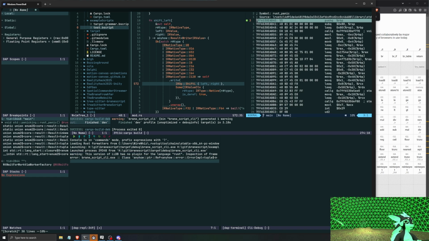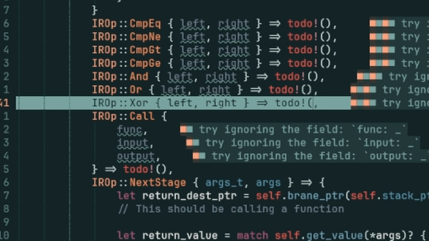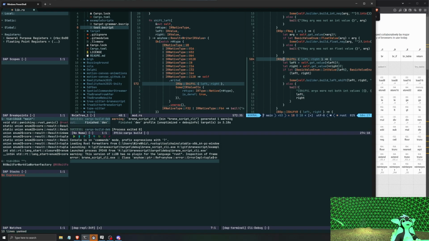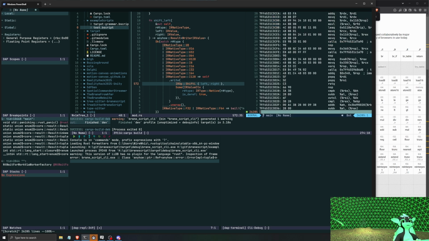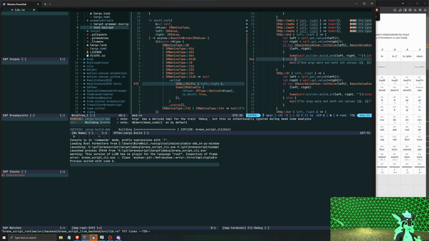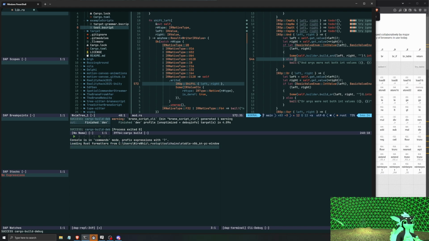Ooh, we got a panic. Ah, I didn't actually implement them. It's a good thing I checked. Yeah, I'm just going to completely copy that. All right. So now running this should work.